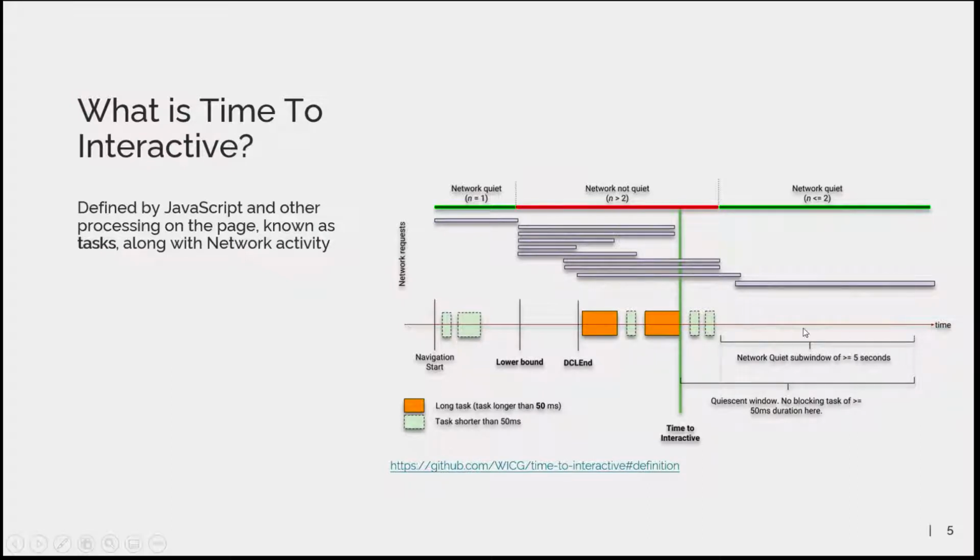Underneath that, in this chart, it's correlated to navigation times. So we have navigation start, and then we have the lower bound, which is a condition for time to interactive to occur. Same with DCL end. So this is DOM content loaded end time, and then time to interactive occurring right here. So this is over time, what is happening during the page load and the conditions that need to be met.